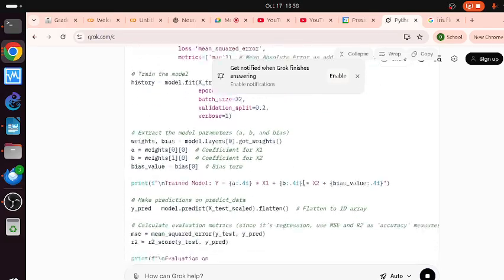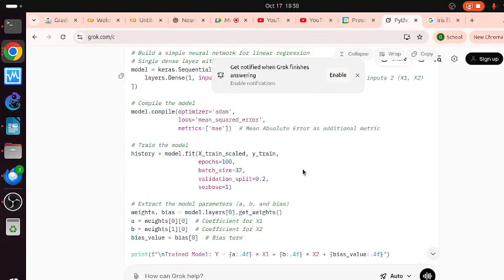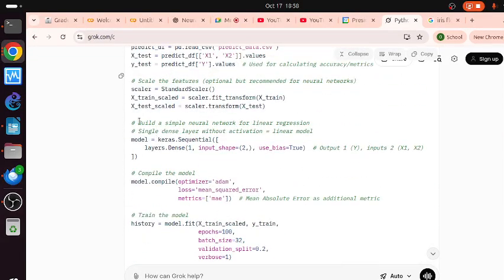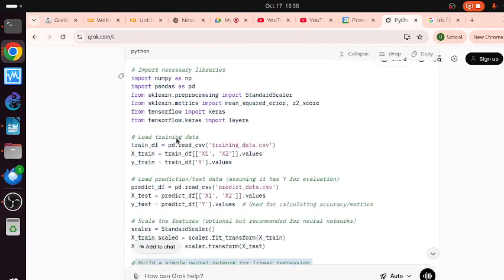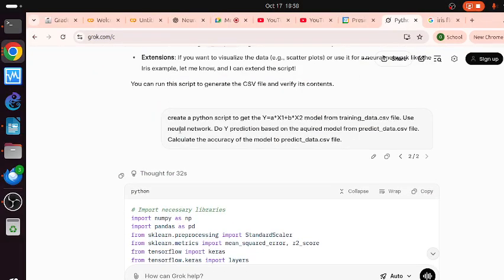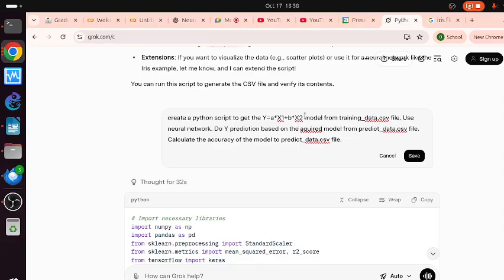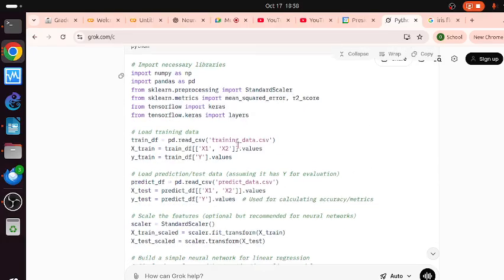Wow, this one is crazy. See this? Single dense layer without activation, a linear model. So it forced me to use a linear model. Basically this is linear because there is no activation function. Let me change the problem a little bit. Okay, cancel. This one is okay for a start.